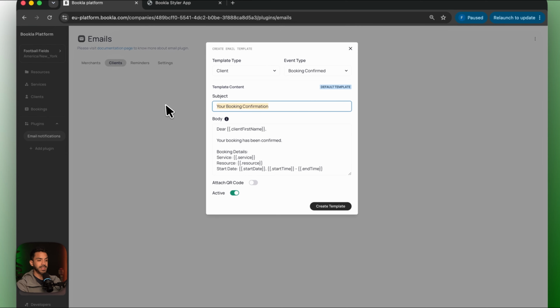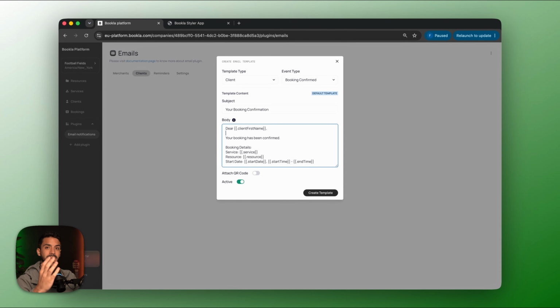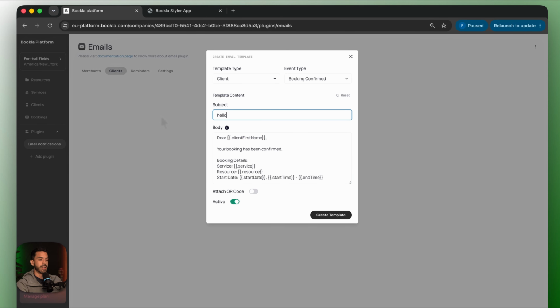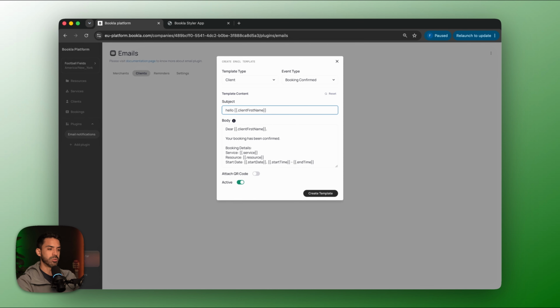We can change it however we like using variables. These words that you see inside brackets are variables, and they will take the place of real data whenever the email is sent. So I'm going to go ahead and include this variable on the subject line. Hello, Felix. It will use my name. Your field is ready, for example. And then, dear Felix, your booking has been confirmed. And then it says booking details.